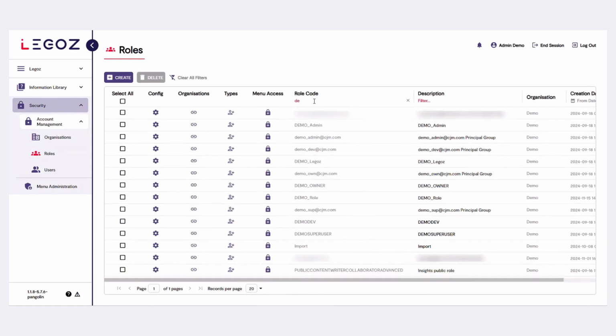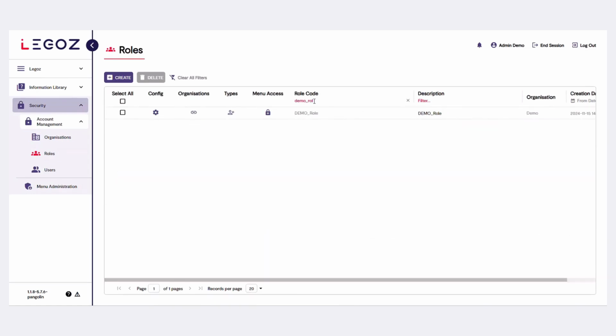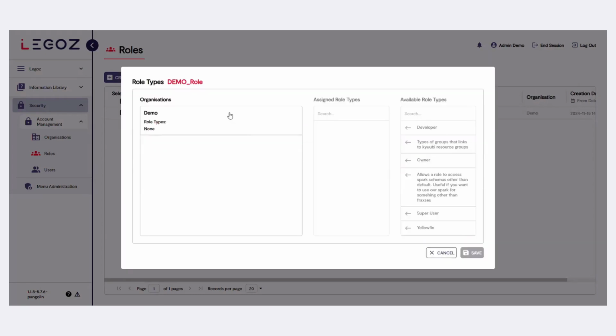Filter for the new role in the role code column. The role has been assigned to an organization. The next step is to assign a role type to the role. Select the Types icon next to the filtered record. The Role Types modal will open.